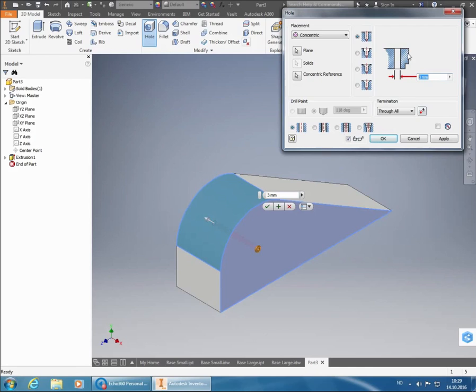And we're going to have a bit larger hole than 3 millimeters. We're supposed to have 24 millimeters going through here. And then we click OK.